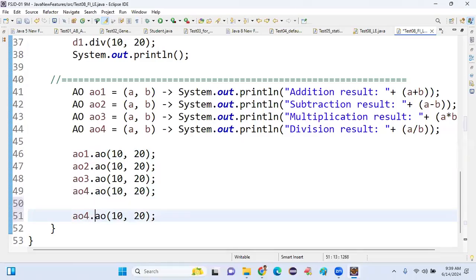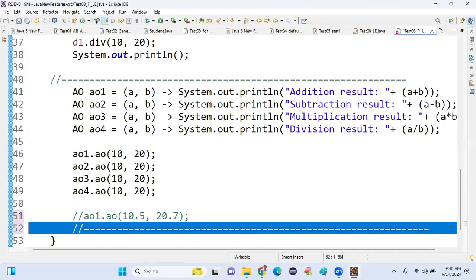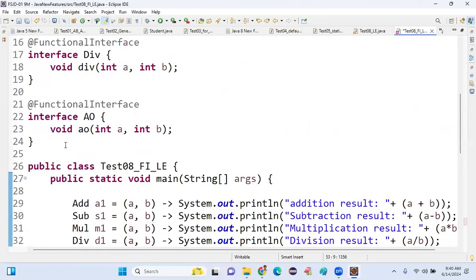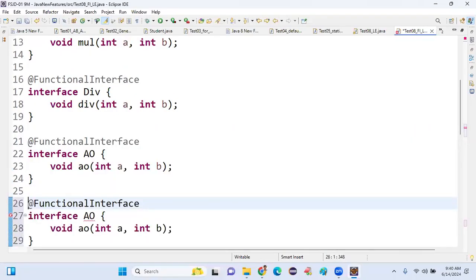If I pass here AO1.AO(10.5, 20.7), compiled or not compiled? Why not compiled? It is not accepting double type. It accepts only int type. Now tell me, I want to add, subtract, multiply, divide with all different types of values. What should I do? I should take a fixed type or a generic type.